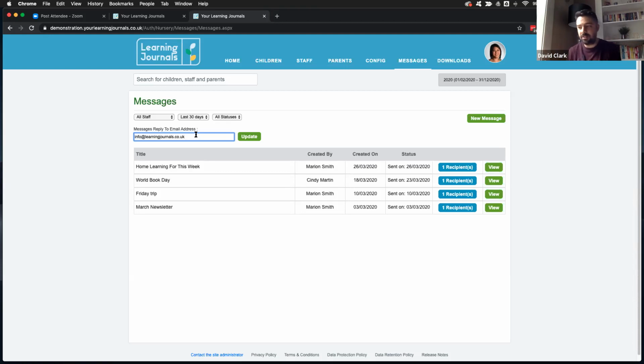Where we're taking this, we hope to develop this further so that, for example, in primary schools, the primary 7 teacher could send a message out to her or his primary 7 pupils, and they could respond directly to that teacher. So at the moment, it all goes to one address, but we want to be able to do it so that replies could come to any particular staff member. Now, we've got another new feature, which I'll come to in a second, but let's create a message so you can see how that all works.